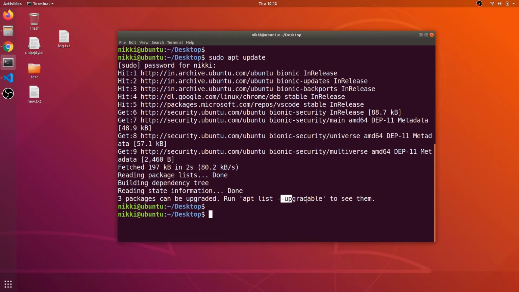So our update has been completed. We can run upgrade. What you need to do is type sudo apt upgrade. This command will upgrade all the packages in your system to the latest version. I am not going to do that because it takes so much time.